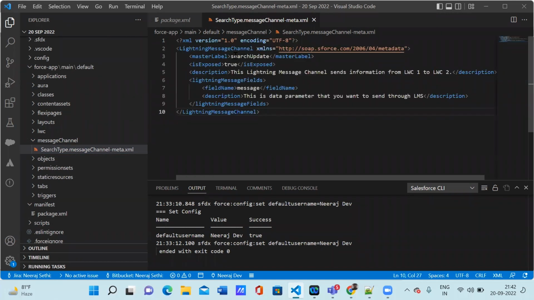So for example, we want to provide our label as such a type. Here we want to expose it, and we can provide the description. At a later point of time, we can provide message fields here. Similarly, we can provide multiple messages as well. For now, I am just providing a single attribute. After that, our message channel is ready.